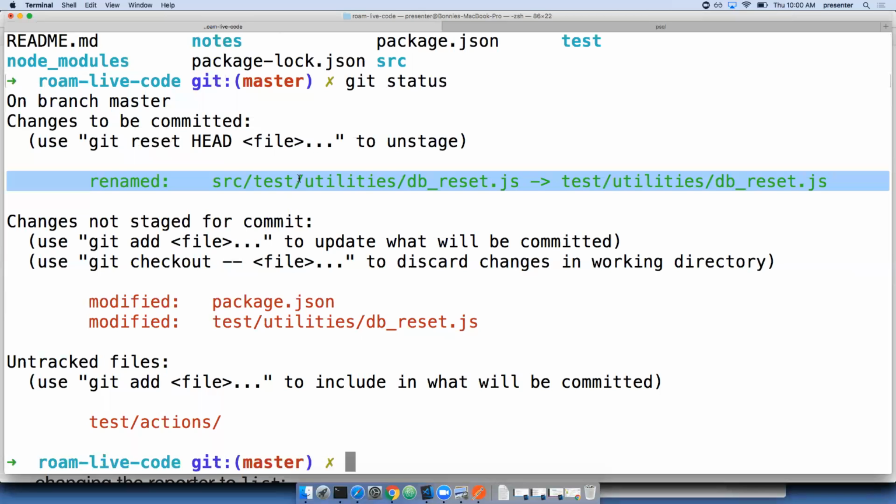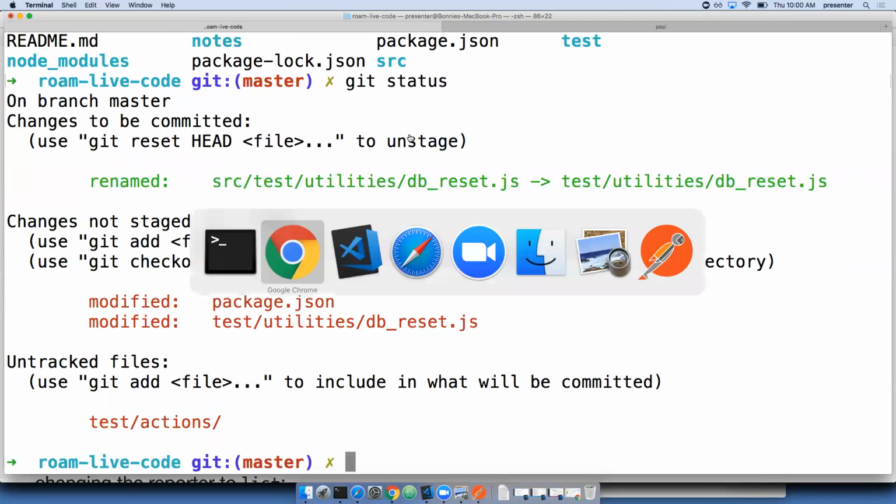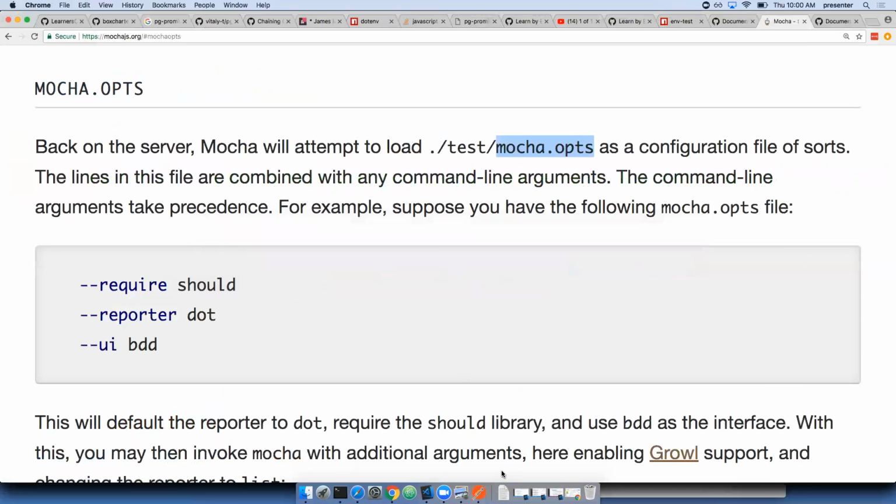Oh man, it's 10 o'clock. Why does this happen? Okay. Anyway, we'll pick up tomorrow with mocha.opts. So, to be continued. Check in.